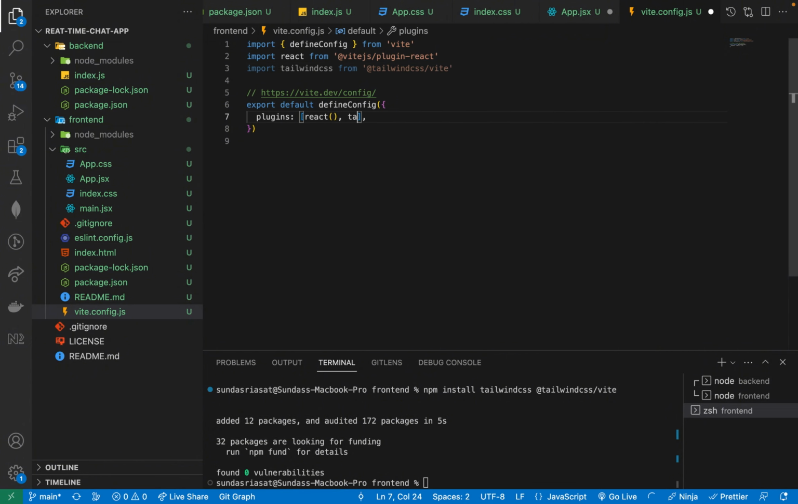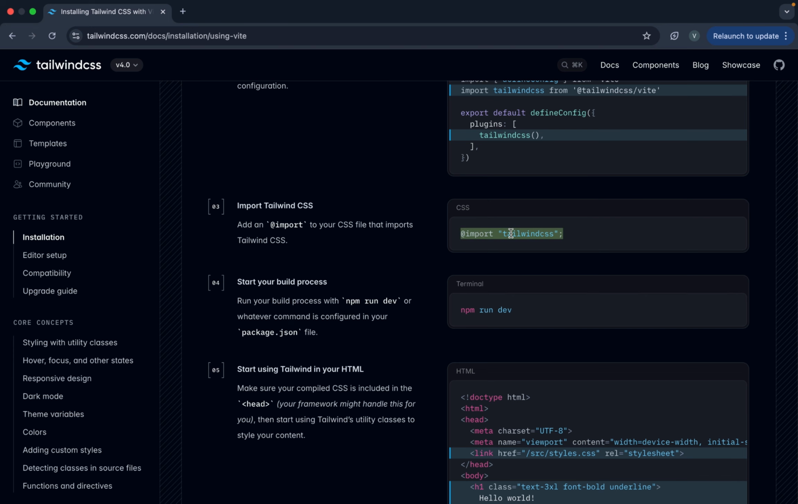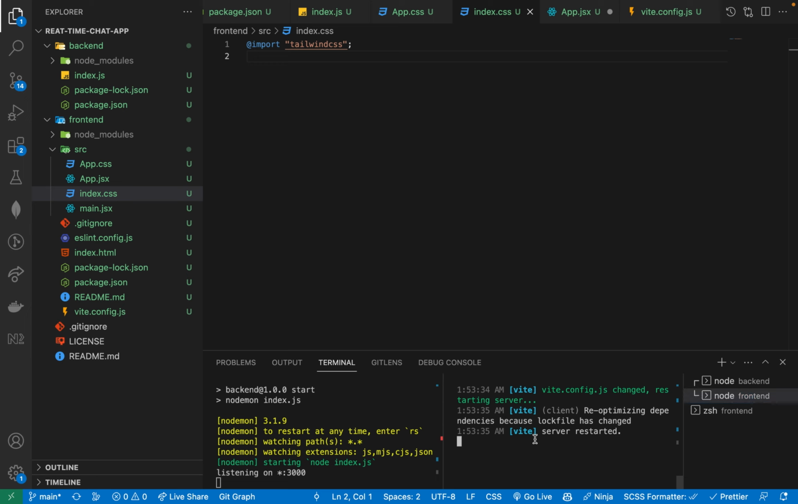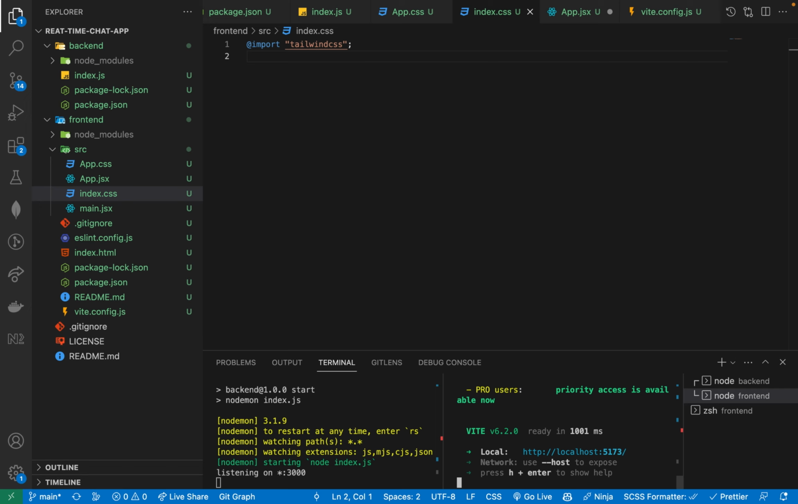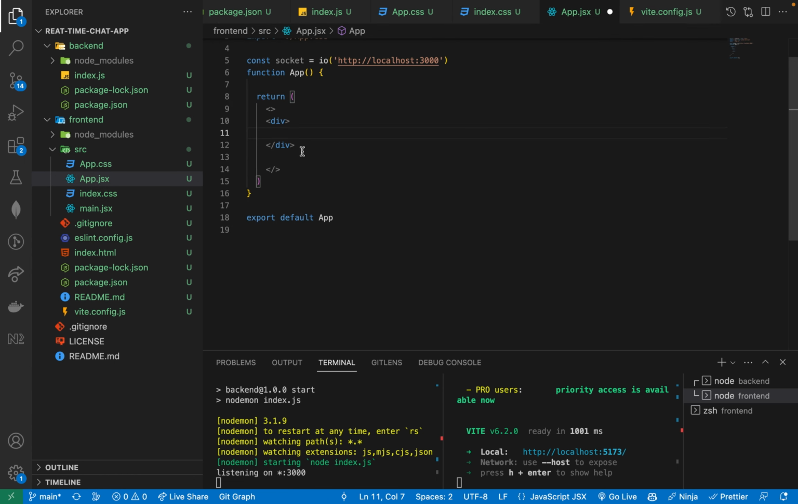And here we are going to add Tailwind CSS as a plugin as well. And then we go to our index.css and we add this import. We'll have to run our server again for these changes to take effect, since we have made the configurational changes in Tailwind, Vite's config file. Let's just restart the server and open our app. It does not show anything right now because we don't have anything here.